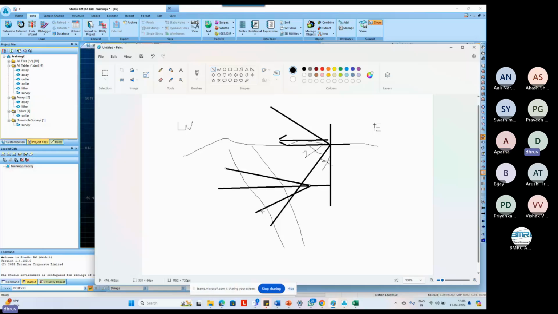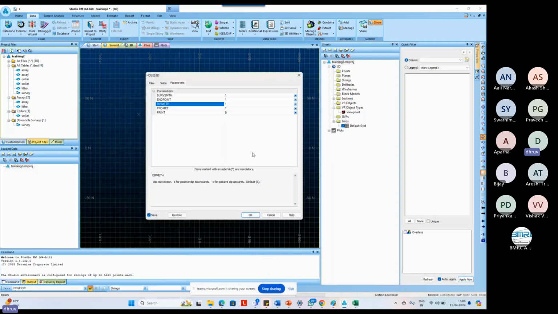And if there is any horizontal hole, that is just a horizontal hole with a zero dip. This is fan-shaped drilling which happens from underground drives. Understood? Yes, sir. Okay. So this is the dip method.